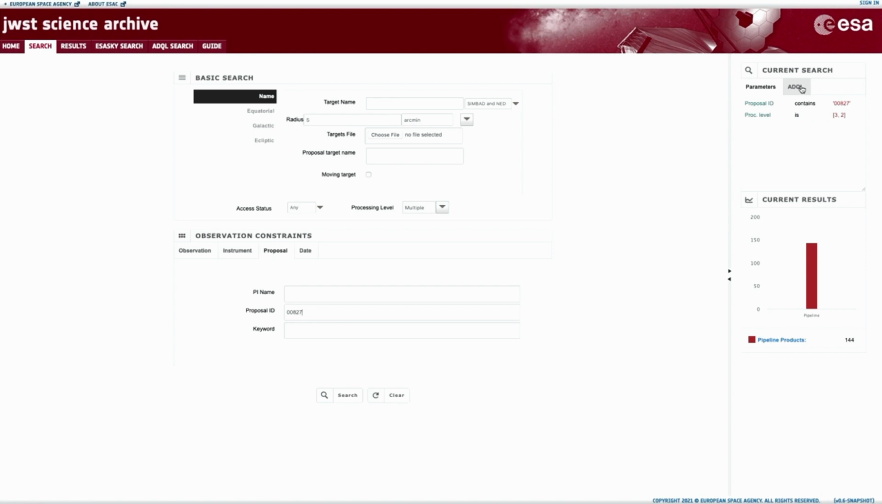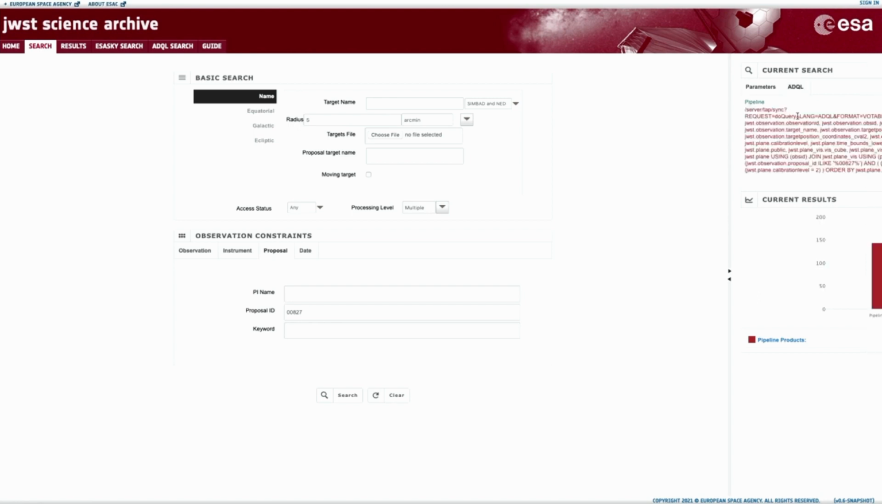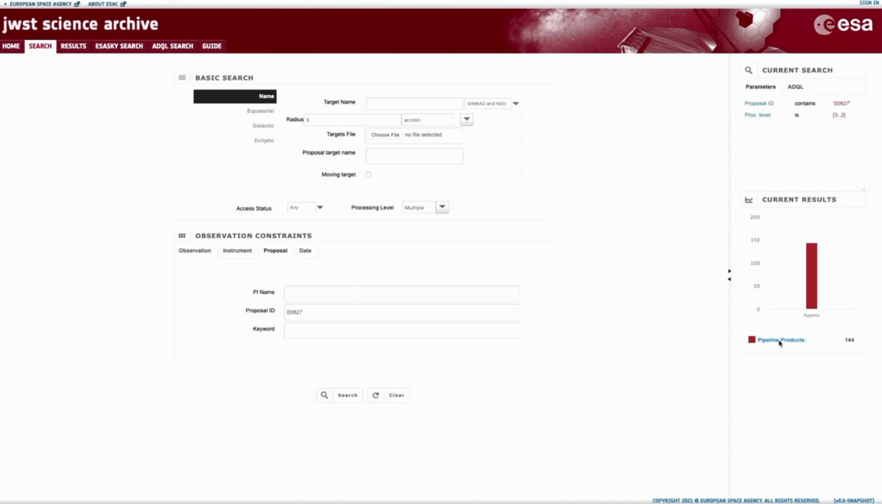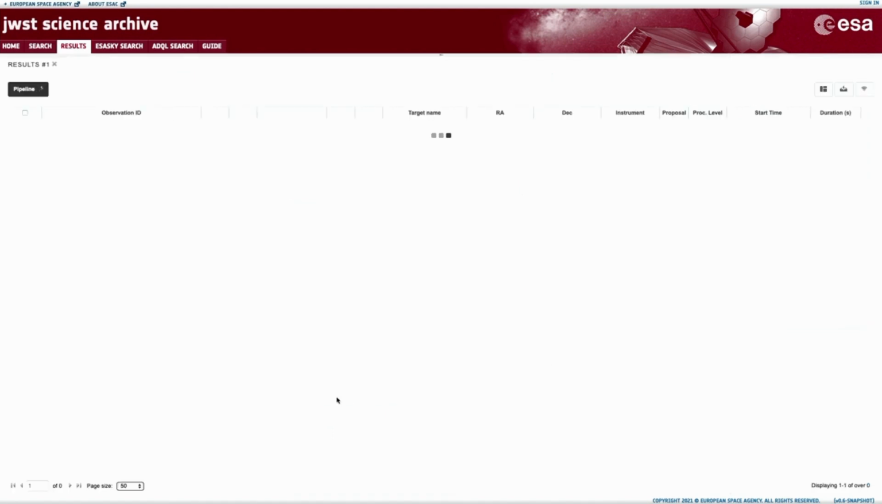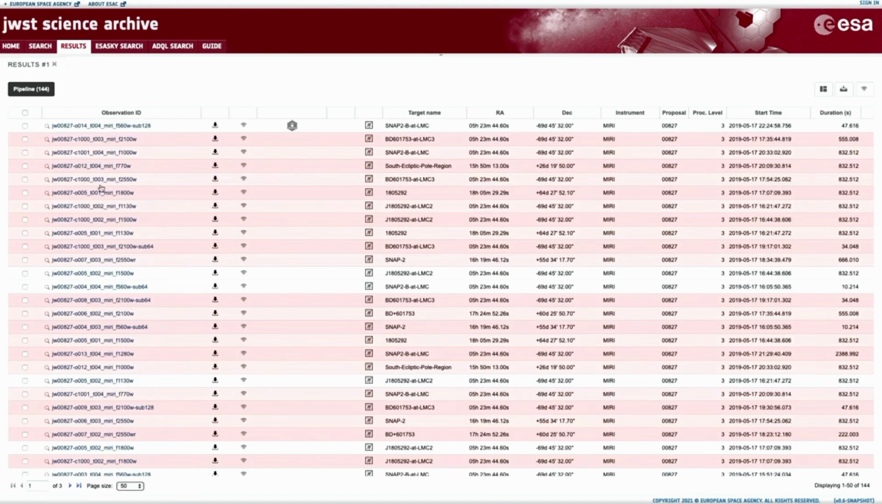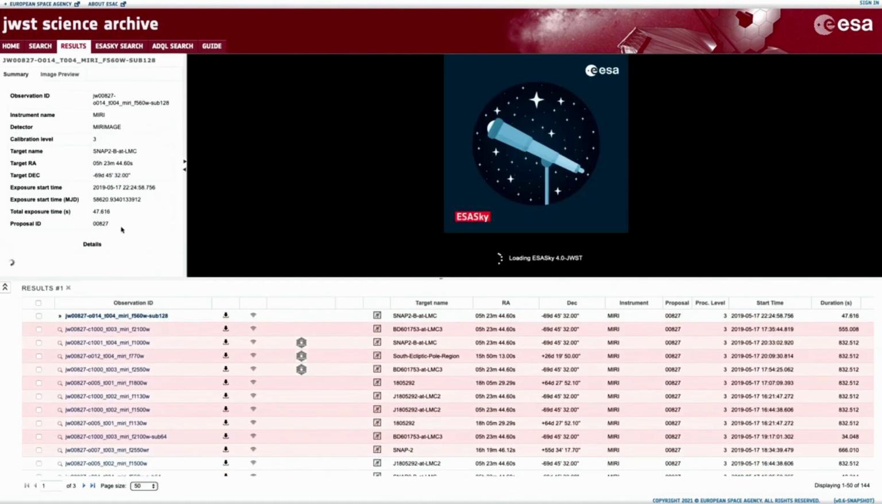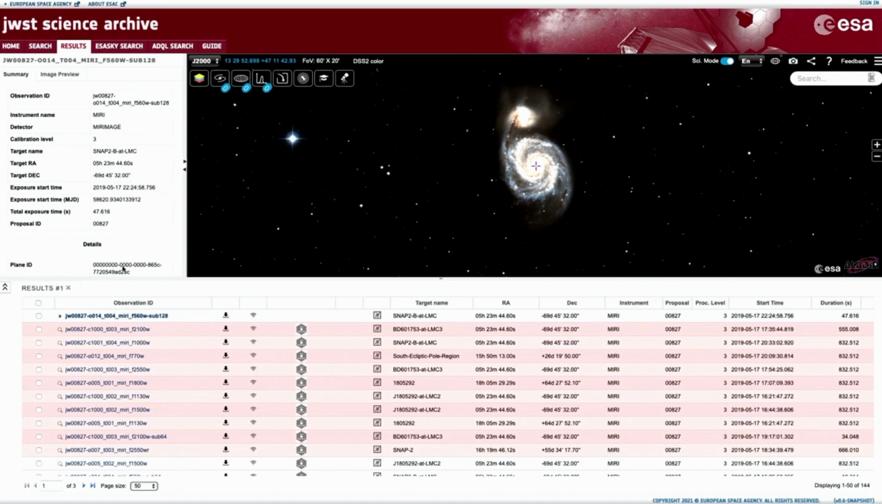We can have a look also at the ADQL query that is being sent to the backend service, the TAP server that is available for eJWST, and we can see the results that we would retrieve with the current set of parameters applied to the search. So let's go and search those observations. Here you see all the results loading in tabular form, and if we click on one of the observations, we will retrieve all the details for that observation.